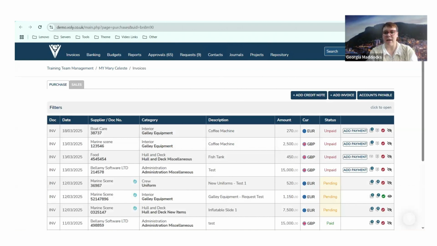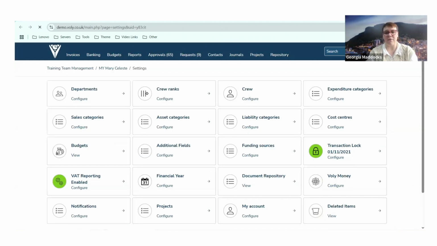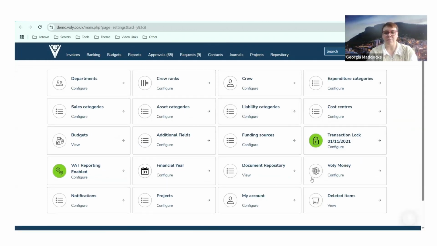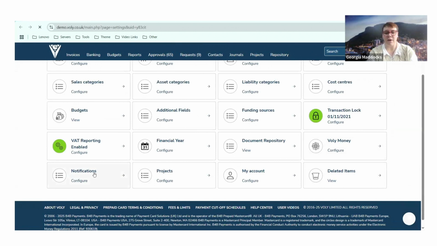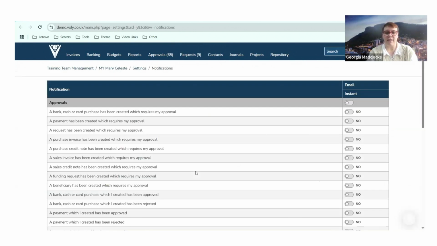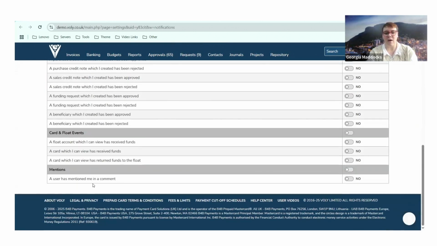So then if we come over here onto the settings, as Joe did for the approval one, and then we come down to our notifications here at the bottom, the very bottom notification in this section is mentions of me in a comment. So if I toggle that to yes, I'm then going to receive an email each time someone tags me in a comment without having to see all comments.